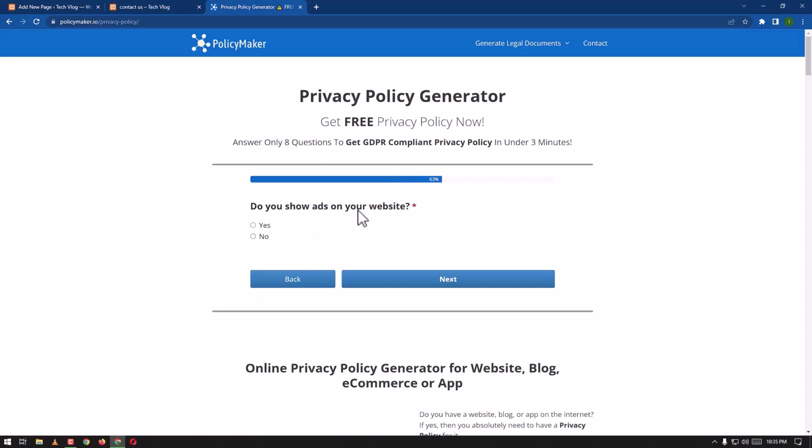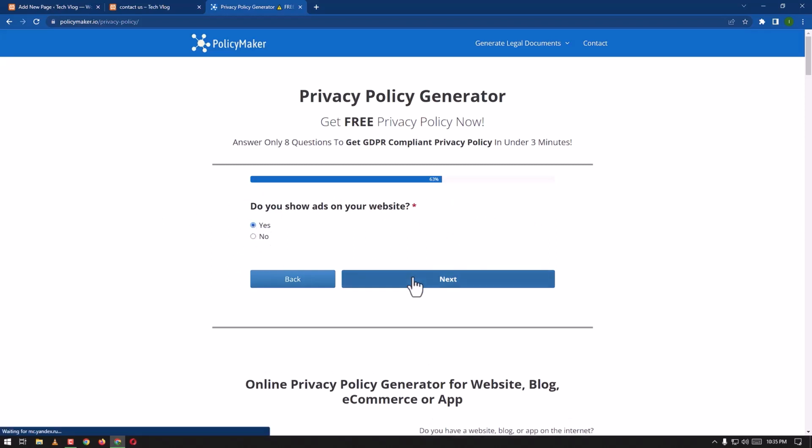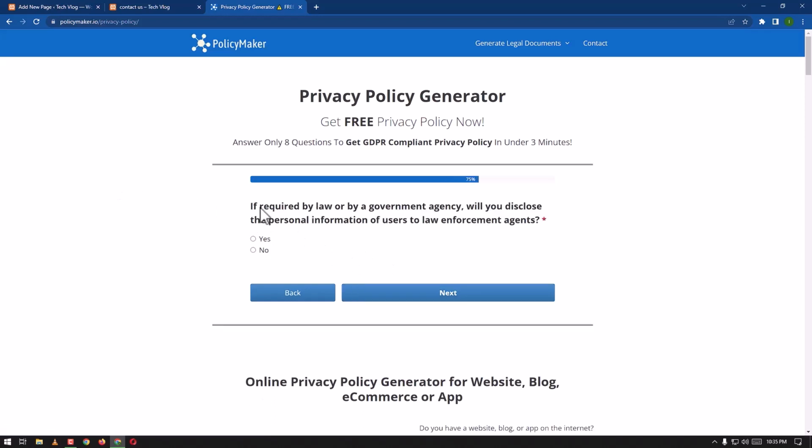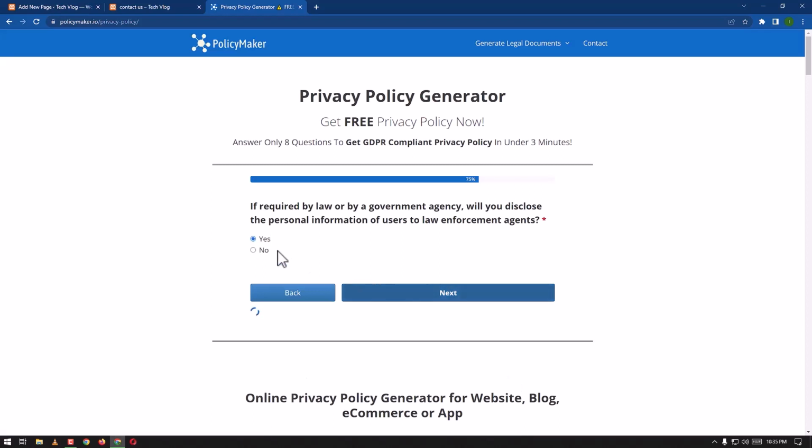Do you show ads on your website? This is also an option you have. So here we go, yes, and next. If required by law or by a government agency, will you disclose the personal information of users to law enforcement agents? You also have two choices, yes or no. So it is about the law and government, that is supreme. So I am gonna choose yes, and then next.